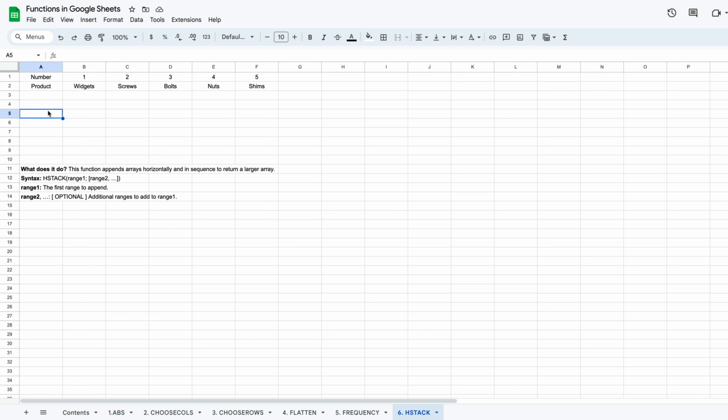So let's get started. We're going to hit the equal sign, type in HSTACK, open our bracket. The first thing we're going to do is select our first array, which is right here, our numbers. Then we're going to put a comma in, and we're going to select our second range, which is our products, and then go ahead and hit enter. And you'll see that it puts them horizontally in a sequence so that it's easier to read.